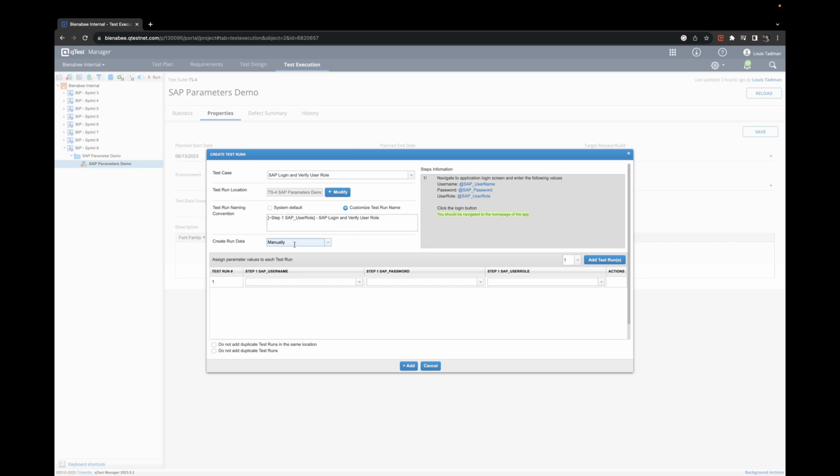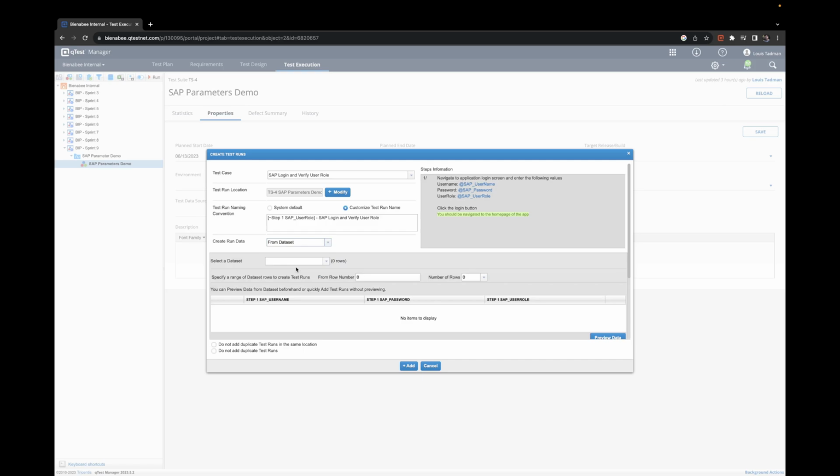We can choose to create our test run data manually by selecting the parameter name and the values individually. We can select randomize test data, or in our case, we're going to use a data set. After selecting our data set option, we're going to select the data set we want to use, and we're going to use SAP user credentials data set.